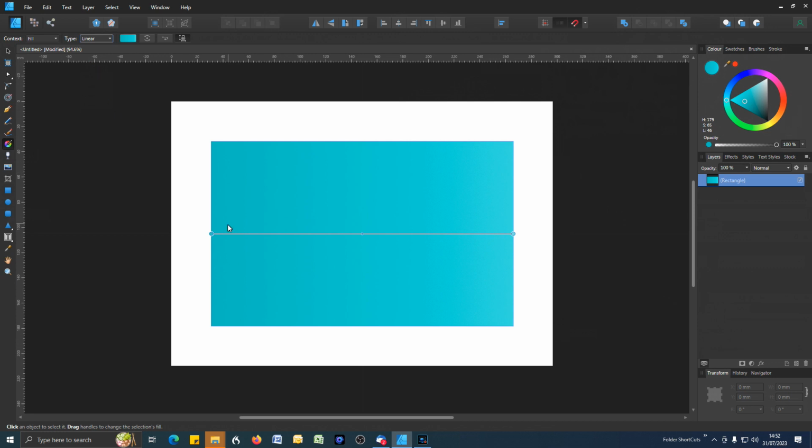So when we go linear, you'll see we've got a point here and a point there. They don't have to be there though. So for example, I can take that up to the top corner, I can drag this one to the bottom corner, or I could simply put it anywhere on the page. But we'll go corner to corner.